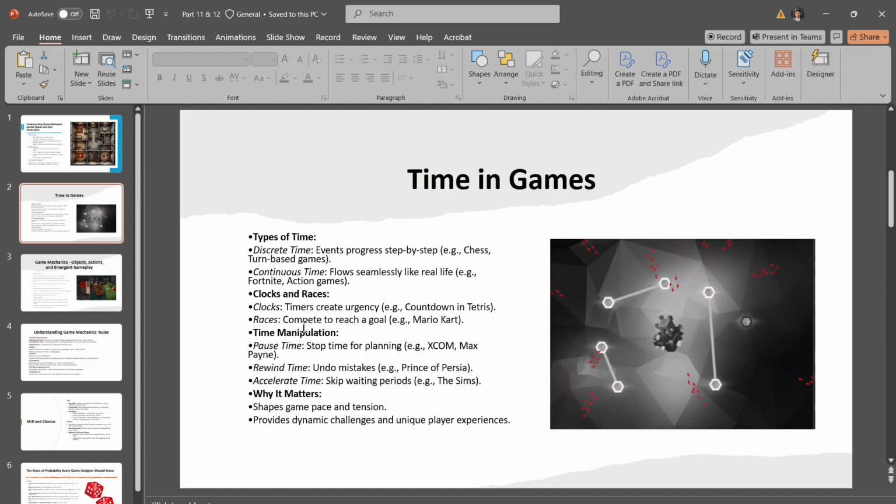When it comes to time reversing, which is rewinding, players can rewind time to undo mistakes or retry challenges. For example, in Prince of Persia: The Sands of Time, if the player falls off a ledge or makes a wrong move, they can rewind time to try again.